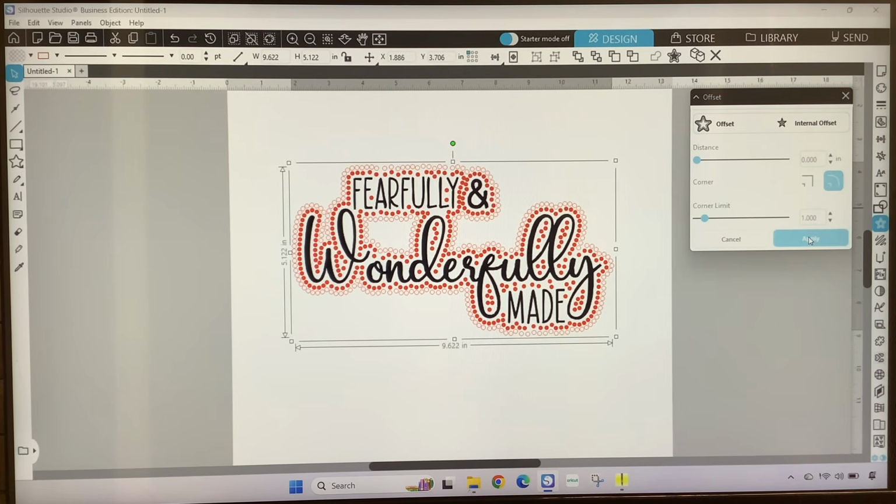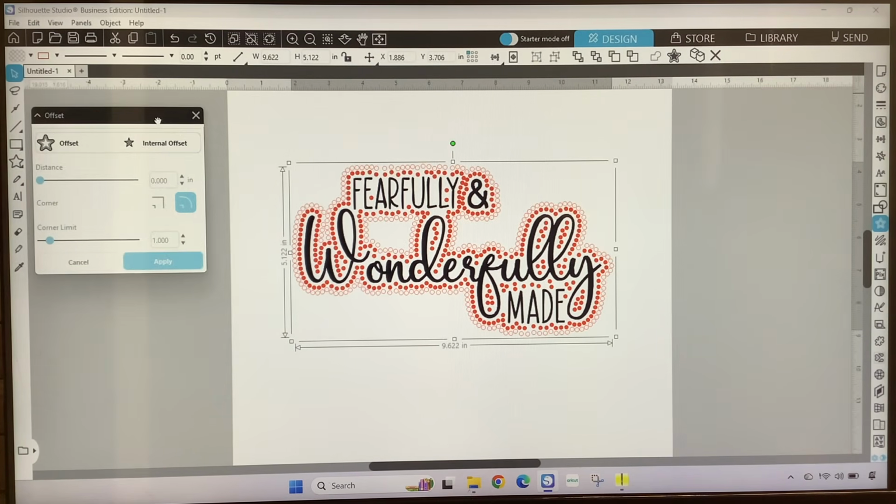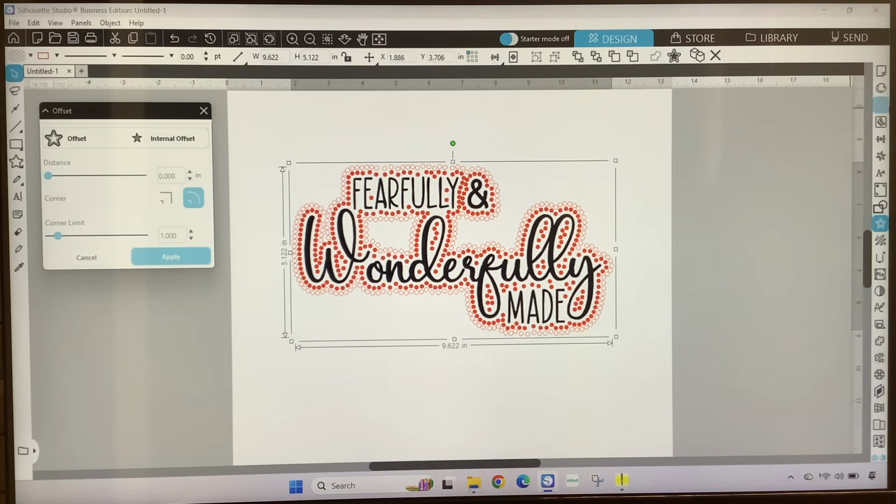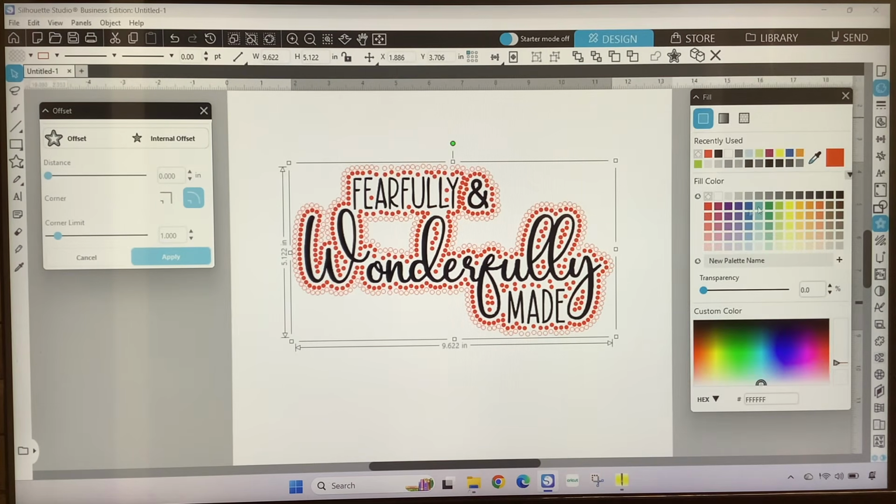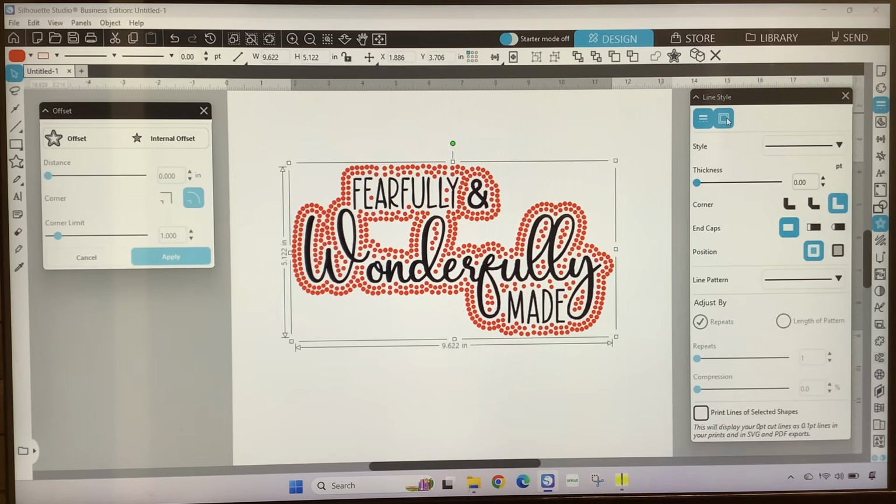I'm going to change the color to red. Let me move this over here first. So I'm going to put the offset panel here. I'm going to change my color to red. I'm going to change my line style to none.